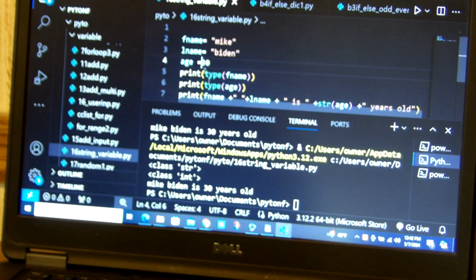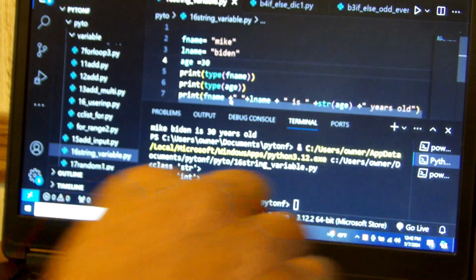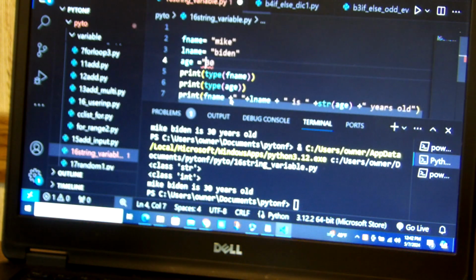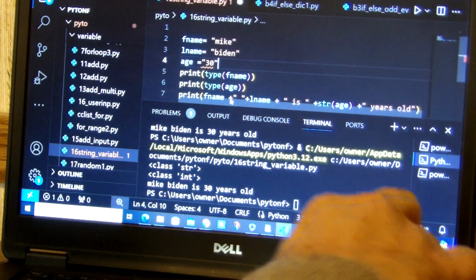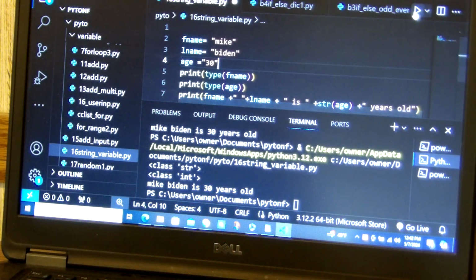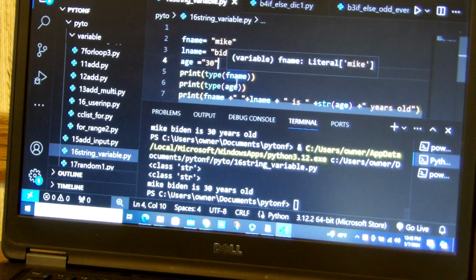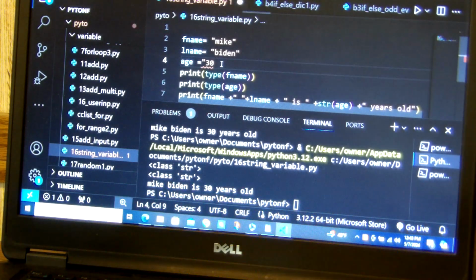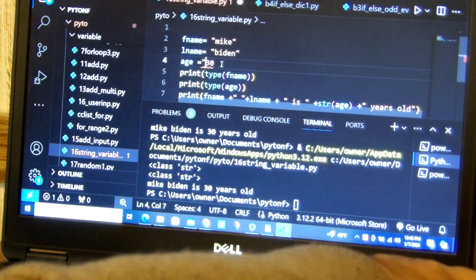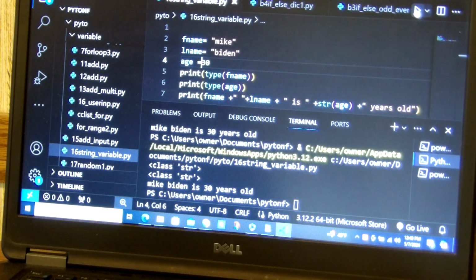But if you put this one here in a quotation, this is a quotation, and then what does it say? The class is a string. Age is a string. Type of age is a string. This is the first one, and this one is a string. But if you don't put the quotation here, it's just an integer.